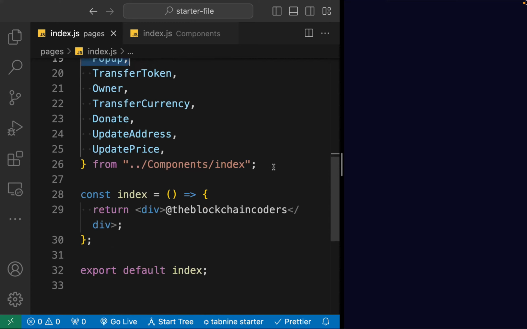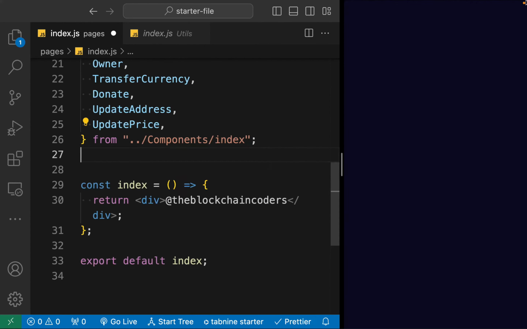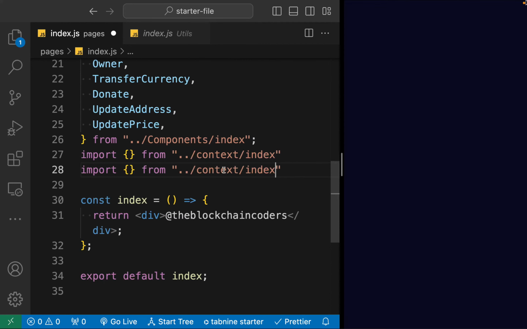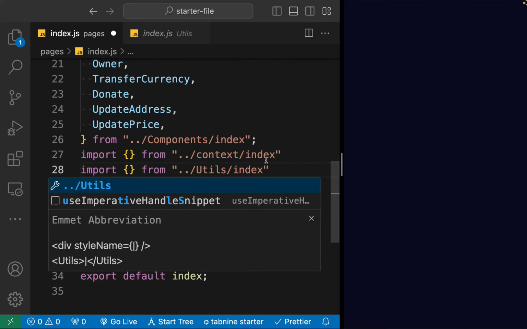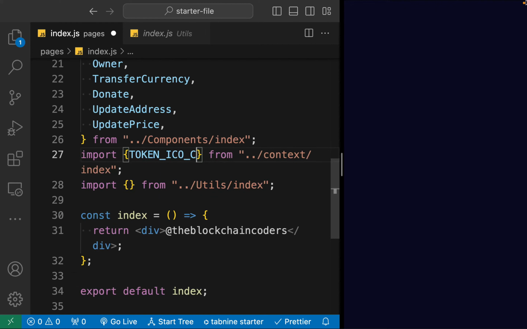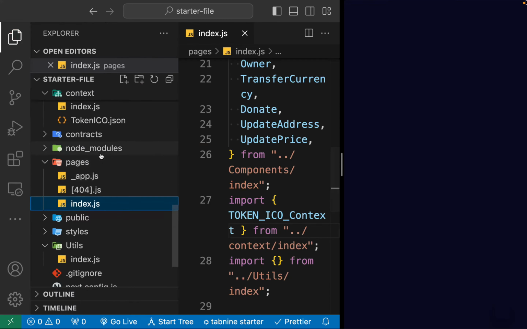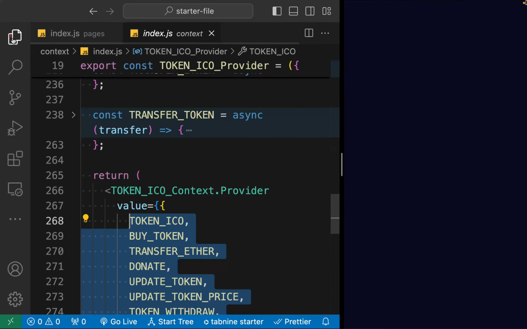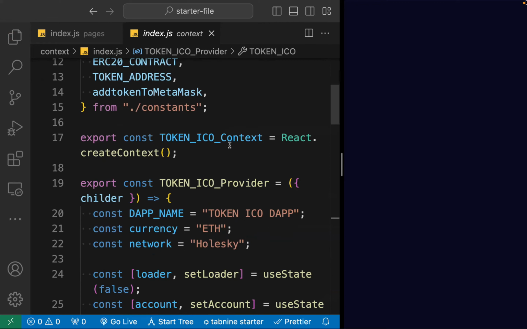Now we can simply come back here and we have to import the other one. So this one is coming from our context index, and this will be utils because we have to get our short address, and that's coming from utils. So let's import our token ICO context, which is coming from our context management. If I take you back here, let's come back here in the context. This is the file index, and here we have this one. So this is the one which we are exporting and receiving, and this will allow us to get all the functions we have defined from our context management. So simply copy this one, and that's what we have to import here.